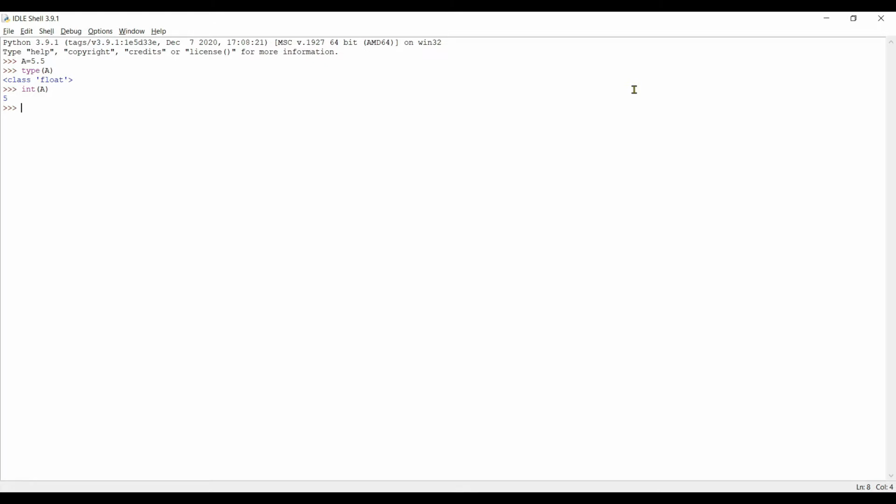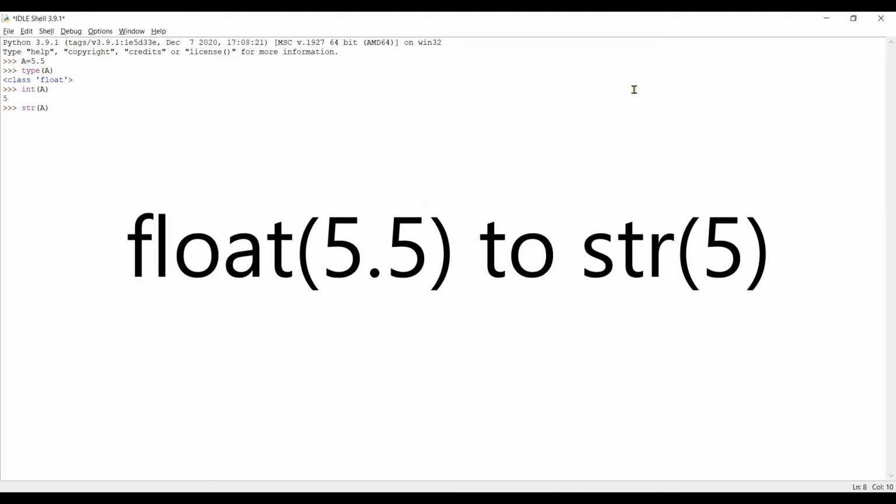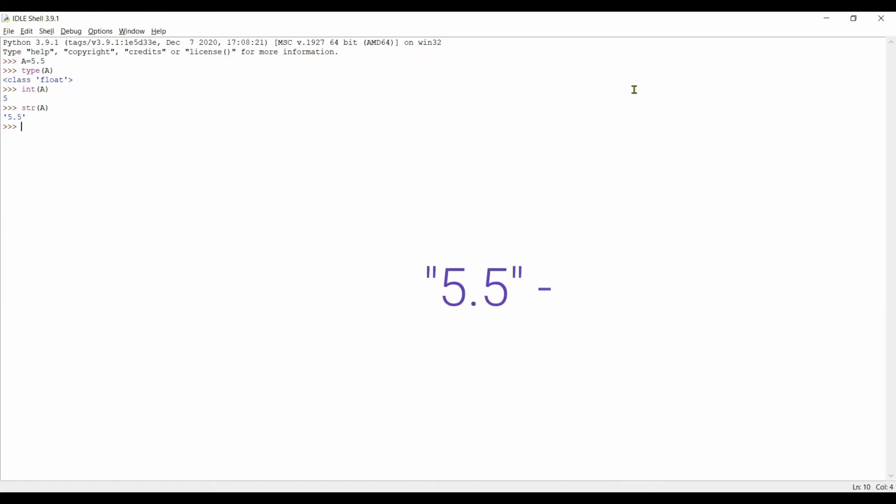We can also convert float value 5.5 into string value 5.5. Let's see how to do that. For that, we have to use the function called string. Just type str and inside the string function just pass the value a. This will convert float value 5.5 into string value 5.5. Notice that we got 5.5 inside the single quote. It means it is a string.